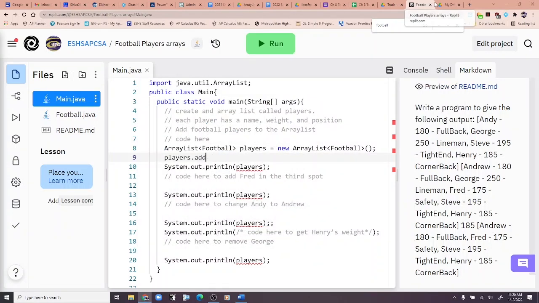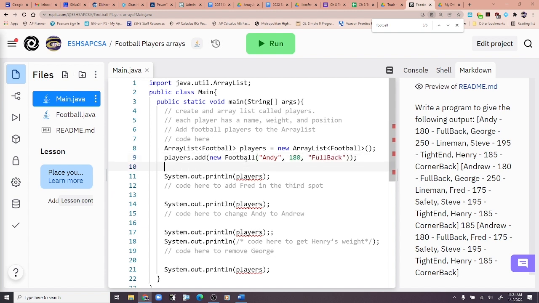All right, so we made the array list of these football players, and we're adding in a new football player. The first one's name is Andy. I'm going to do a copy and paste, 180, and it's a fullback. All right, let's go. I'm going to copy and paste this, and I need 3 more.